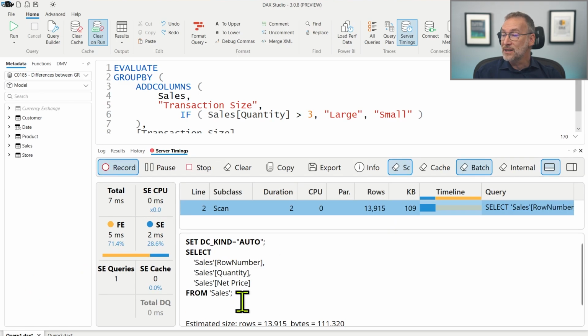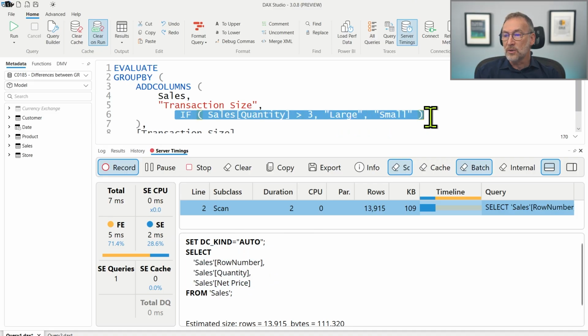However, the big advantage is that now we are no longer retrieving the entire sales table, we are only retrieving the columns that are needed, which are namely quantity, net price, and the row number, in order to guarantee that we are retrieving the values the right way. And then we are adding the column, we are not grouping by anything else, so this is just the list of values which is retrieved.